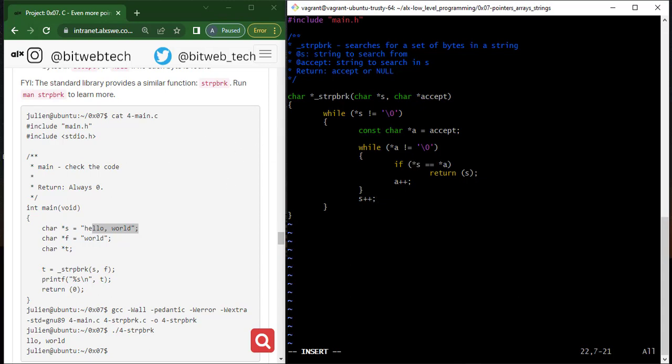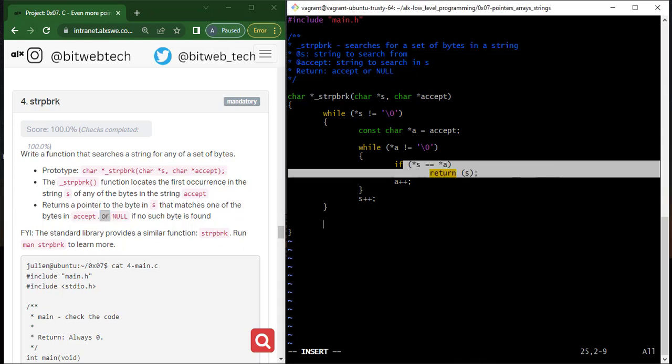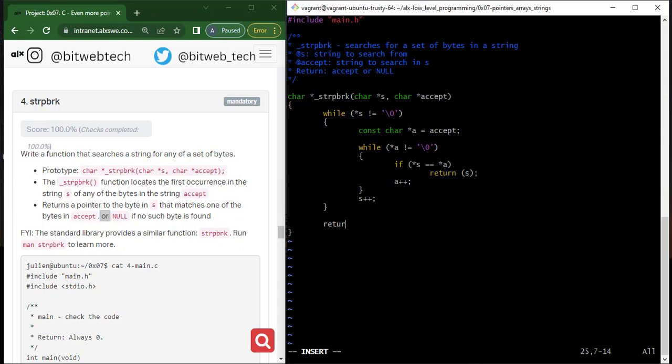So since we found a match, then we need to return a pointer from that particular position where the match is found up to the end of the string. So that's why I said return s here. Do you get it? That's why I said return here. So else, if nothing is found, what do we need to do? We need to return a null, right? It says return a pointer to the byte s that matches one of the bytes in accept, so this is what we did, or null if no byte is found. So here I will just say return NULL.